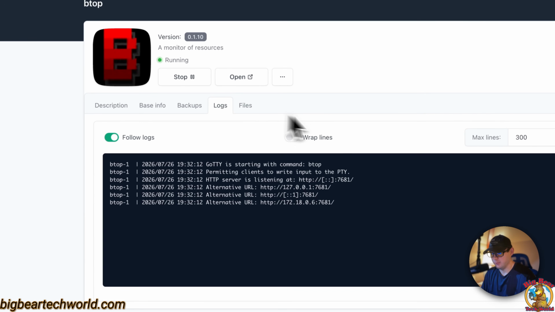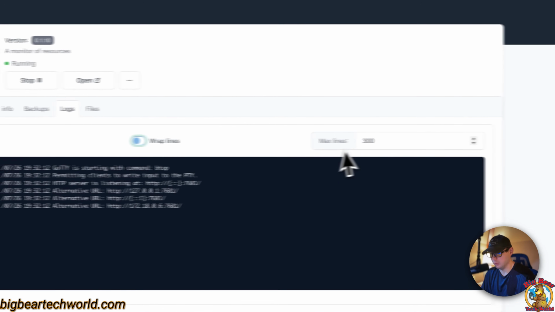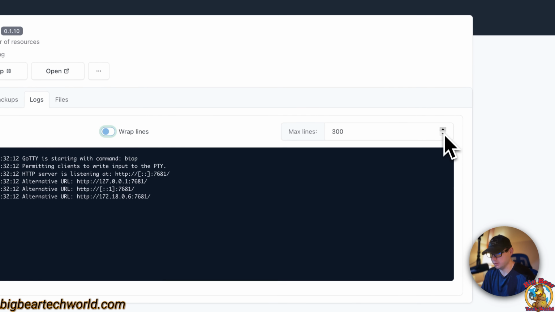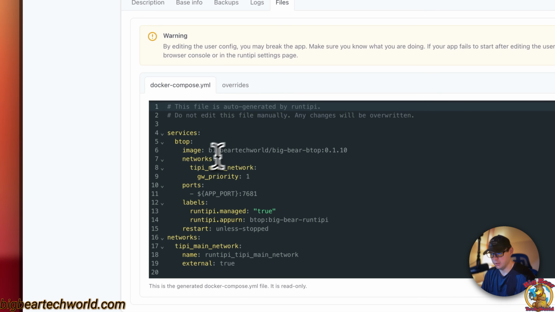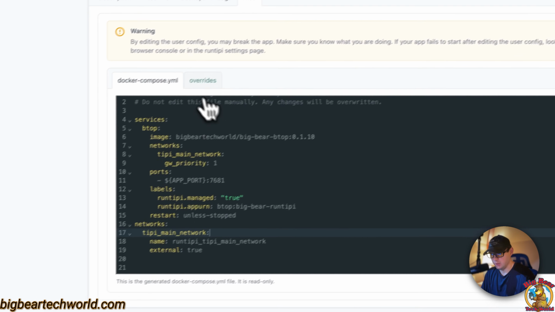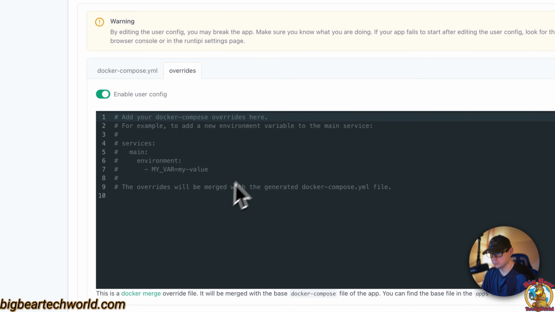You can go to the logs right here. You can write the lines, follow logs, and set the max lines right here. You can go up and down. Now if we go to files, you can see the Docker Compose right here, and then you can also override it.